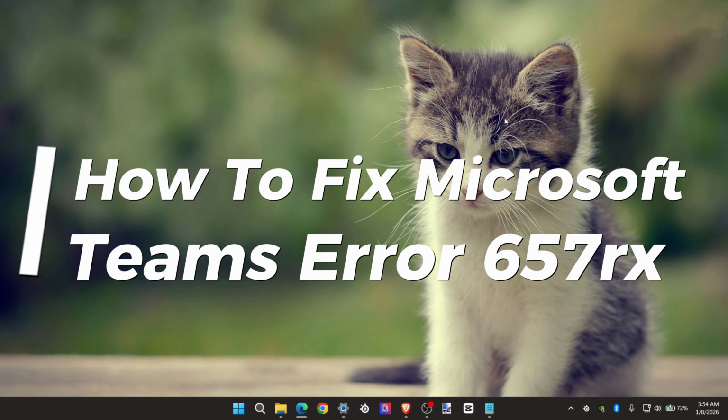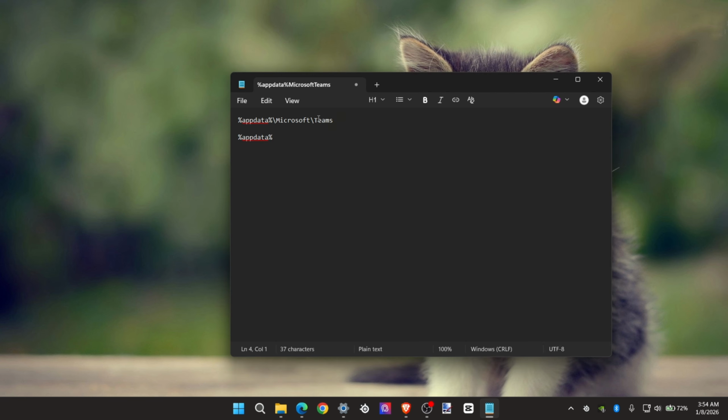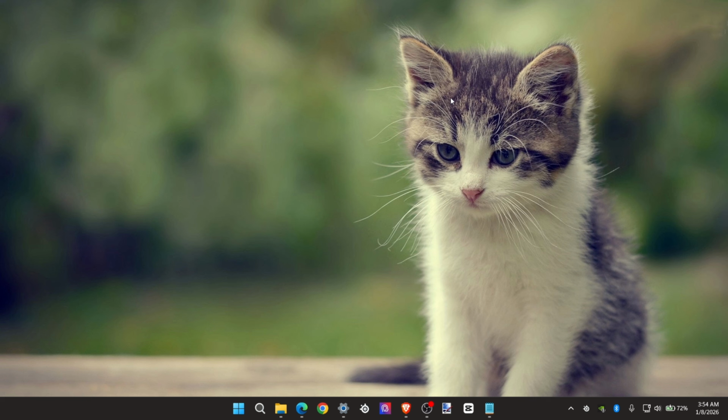How to fix Microsoft Teams error 657RX. There's two codes you can copy beforehand, which is AppData, Microsoft, and just Teams, or basically just this one. Or you can just get rid of this one for the second one. But anyways, the first thing you can try to do is to clear the Microsoft Teams cache.